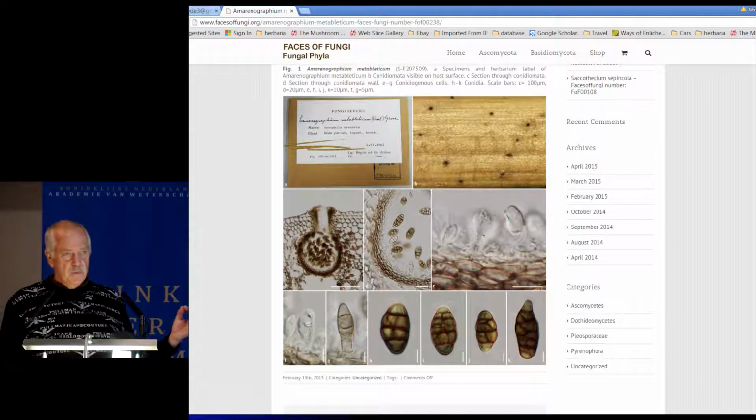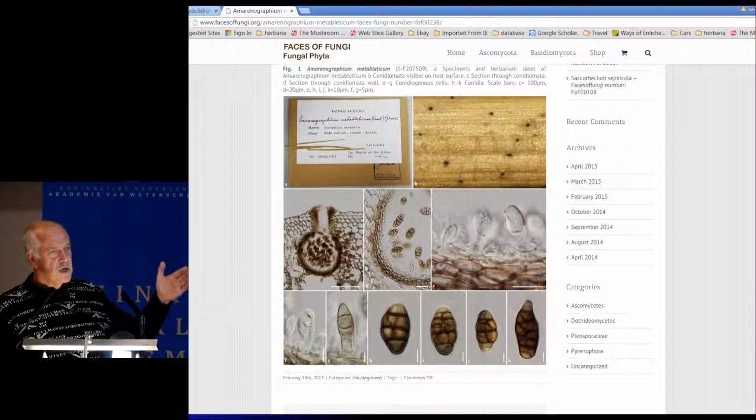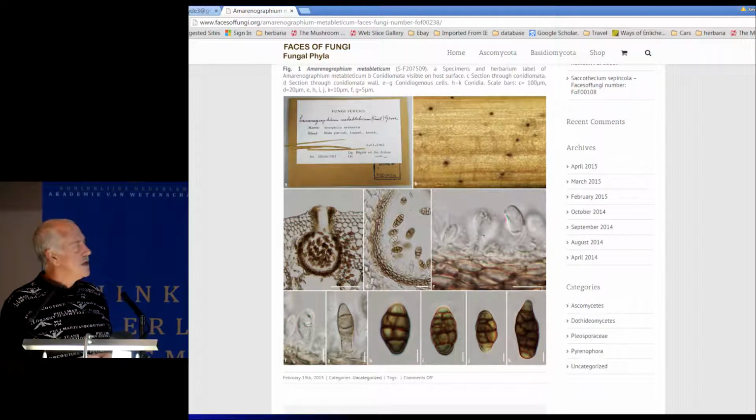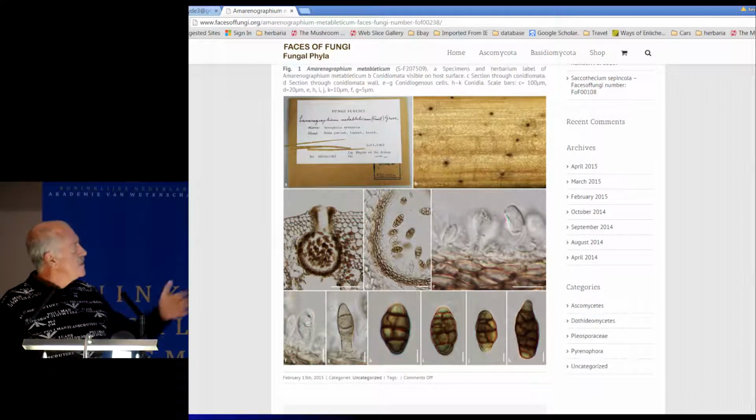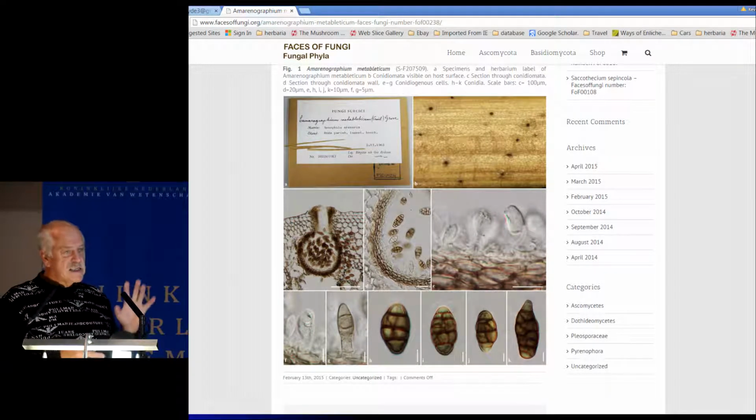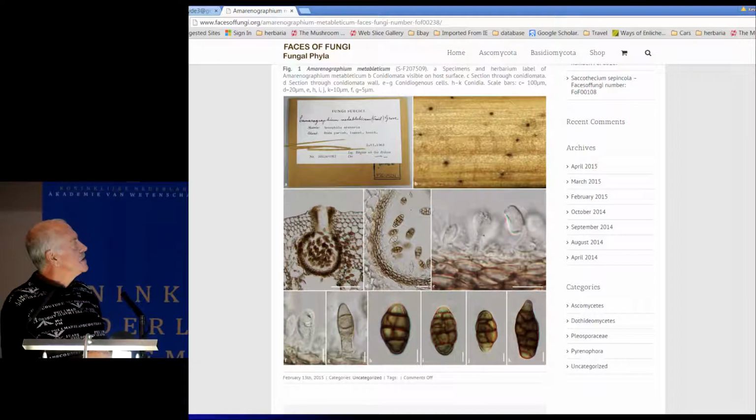These are all published papers which have been put on this Faces of Fungi webpage, and these are all linked to molecular data, if molecular data is available. So both ways, you link both ways. So you can actually see what you're dealing with in this paper.